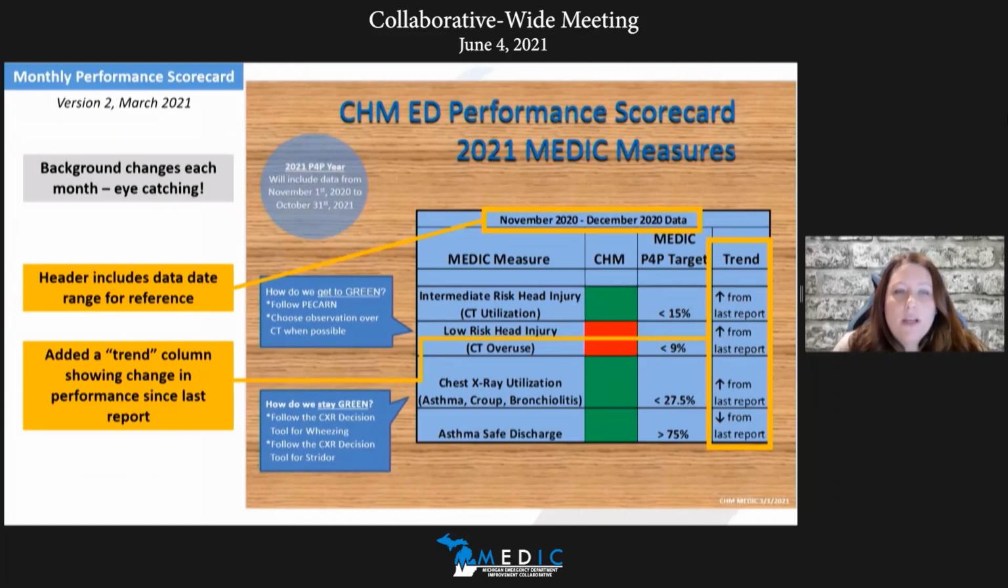So I thought it would be good to share our first 3 versions because we've made some changes as each version has been created. We're really trying to engage our providers, get them to see where we're falling with these targets, stay on track. So we thought maybe changing the background so it looks like something that they haven't seen before would be beneficial. So each month we change the background. Obviously you get new data.